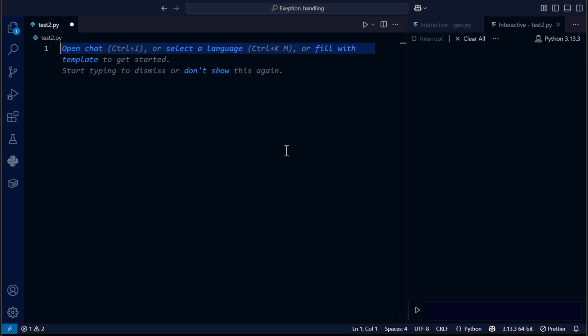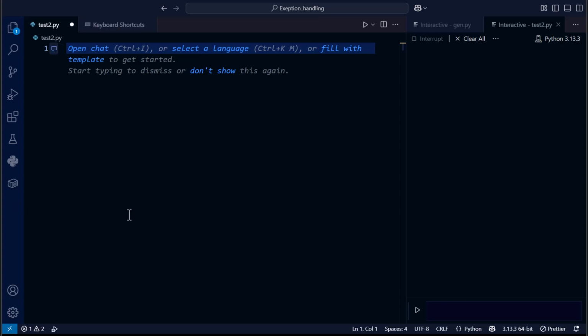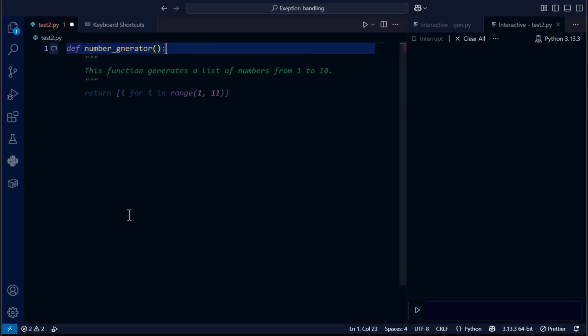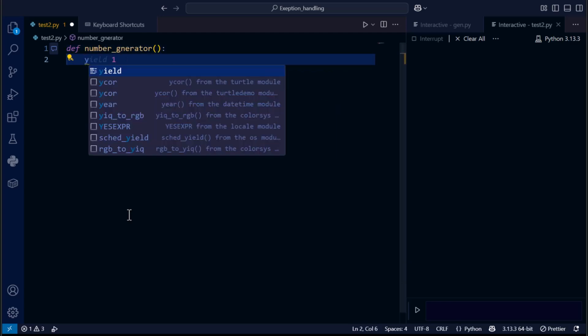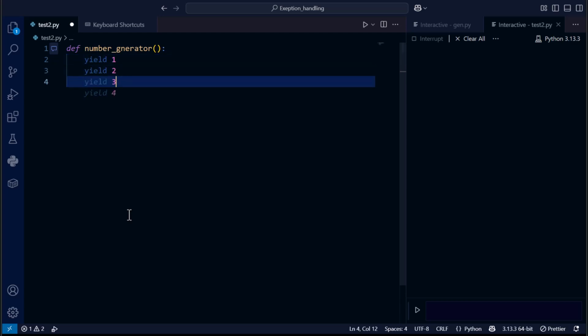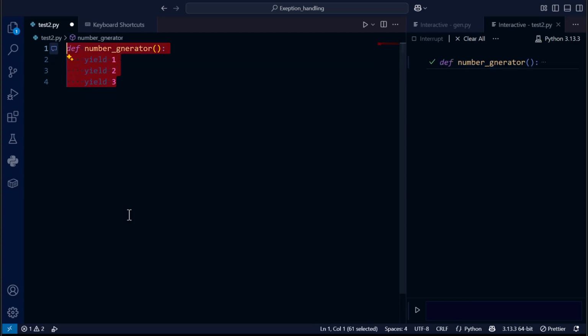Okay, let's try the first one, the simple one. I'm gonna generate one simple generator that yields numbers from 1 to 3. So let's try here: def number_generator, and then here yield 1, yield 2, or for example, yield 3. This is our function. This is a generator.